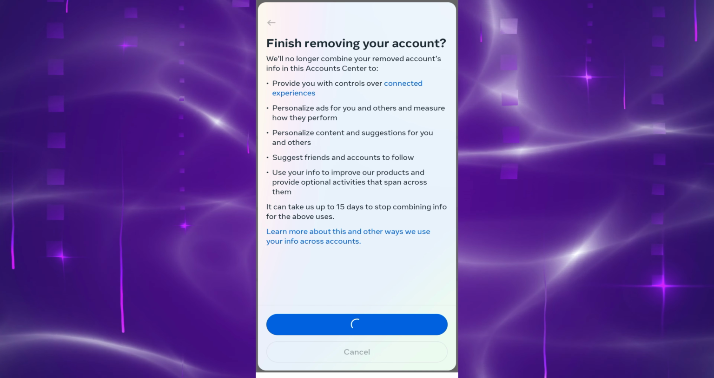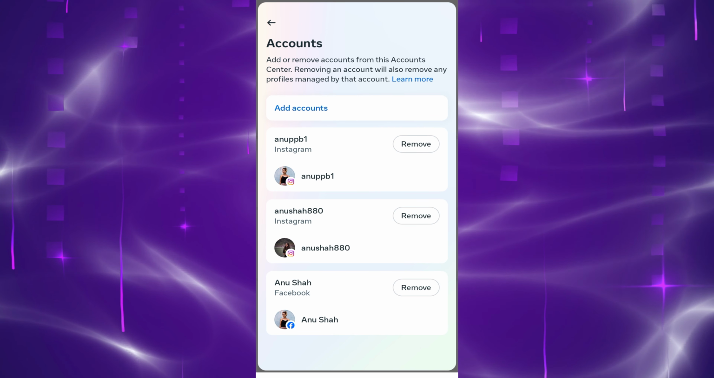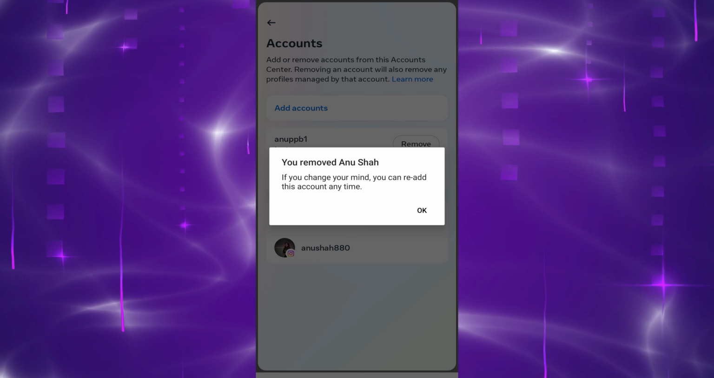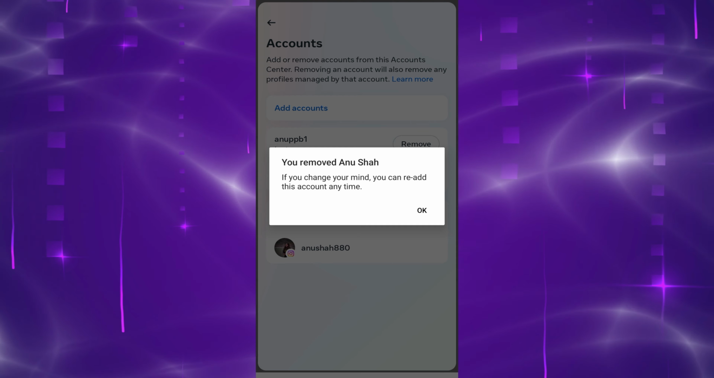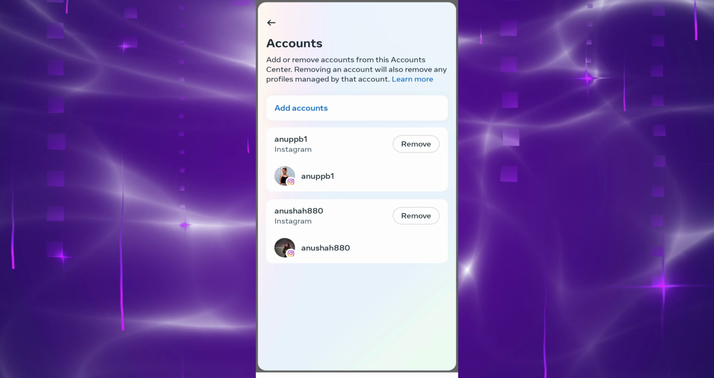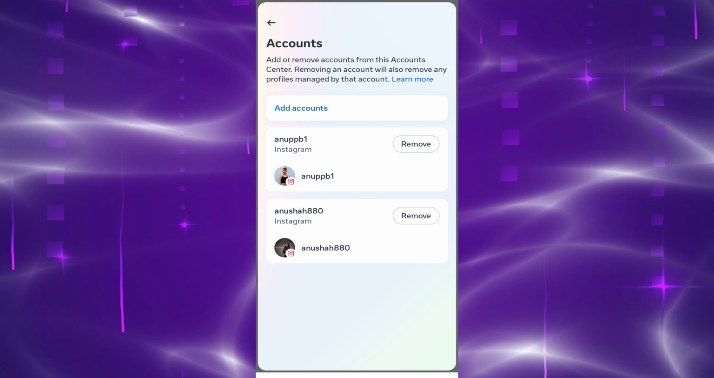Once you remove your Facebook account from Instagram, it will not delete your Facebook account itself. It simply removes the connection between the two platforms. By following these simple steps, you can successfully unlink your Facebook account from Instagram.